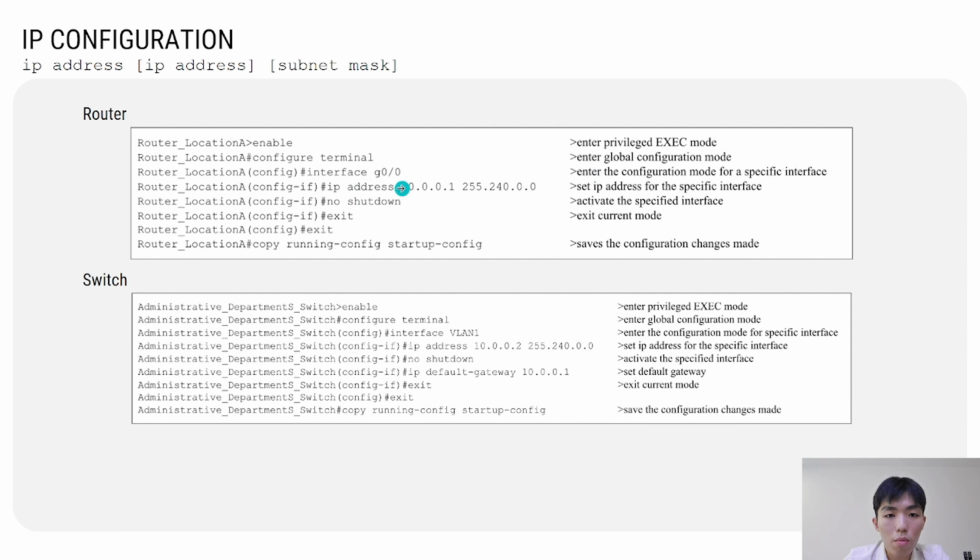Here we are using the administrator's department switch, so the interface will be gigabit Ethernet 0/0. This is to enter the configuration mode for the interface. Now we use the command ip address followed by the IP address 10.0.0.1 and the subnet mask 255.240.0.0, followed by no shutdown, which is used to activate the specified interface, and exit the current mode and exit again. And now we copy running config to startup config. This is to save the configuration changes made.